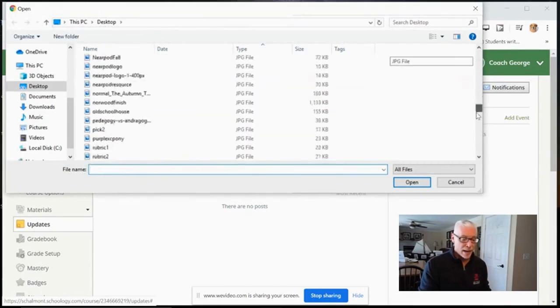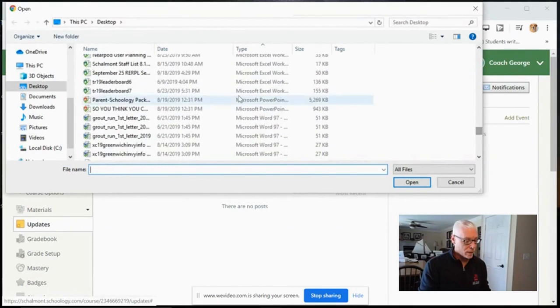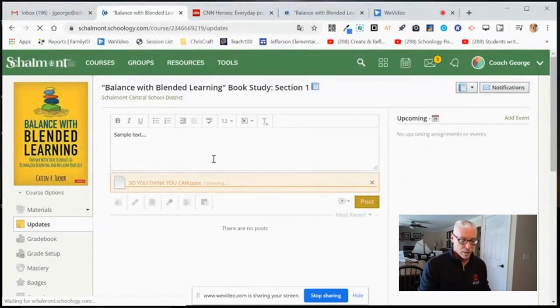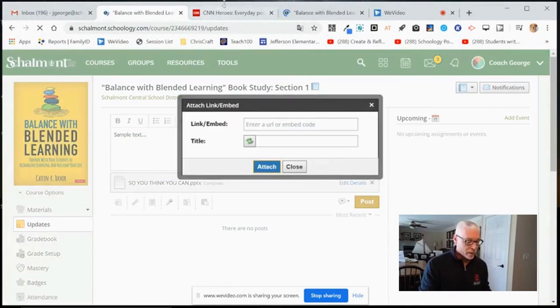So if you wanted to add a PowerPoint, you can search through, select a PowerPoint, and you can see it's attached here. If you change your mind on something like this, you can go ahead and click the X, and that will remove it. Here is where you would add a link.